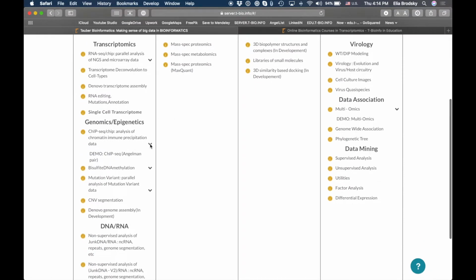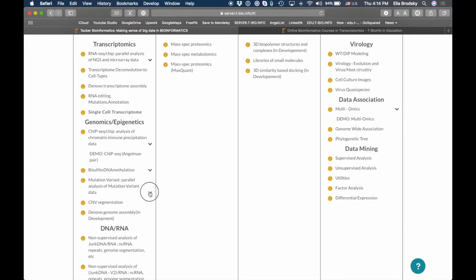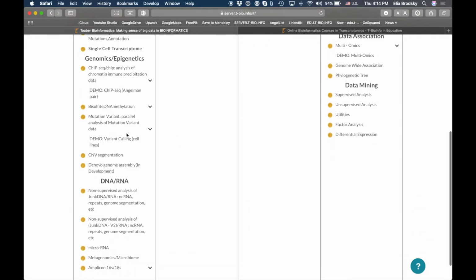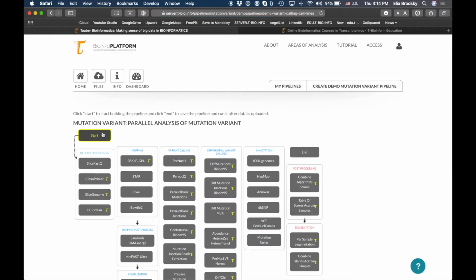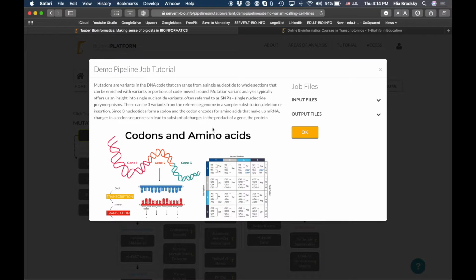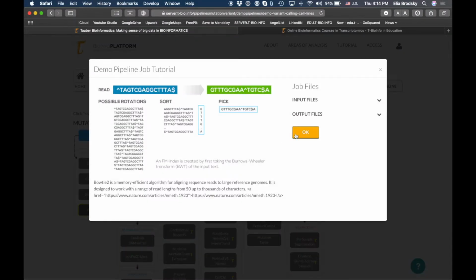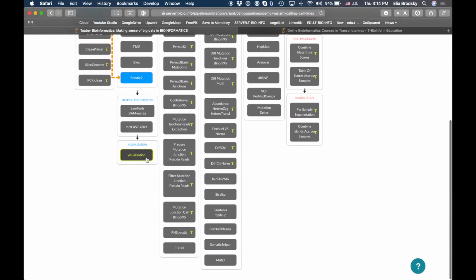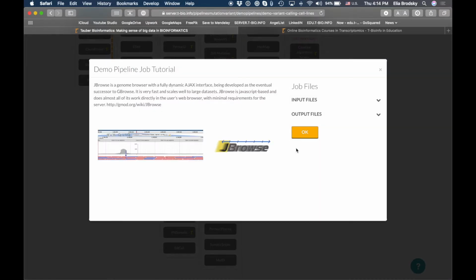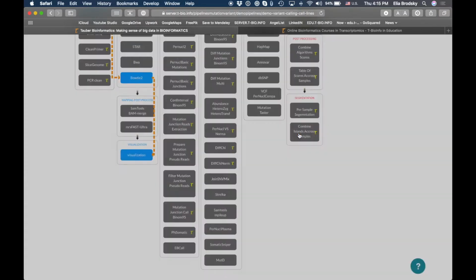The same demo pipelines are available for some other sections. You can go under variant calling and build a pipeline that will show you how we can call somatic mutations. Or run visualization using JBrowse.